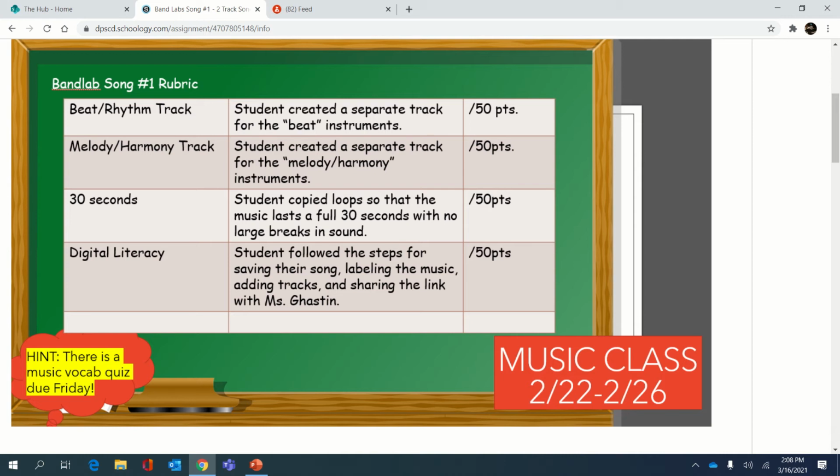I would like it to be at least 30 seconds, so you're going to have to copy and paste the loops so that it goes through the 30 seconds with no large breaks in sound. And then we're always practicing our digital literacy skills, being able to use technology quickly and easily. So you're going to follow the steps for saving your song, labeling the music, the title you want for it, adding these 2 tracks, and then sharing the link with me. And hint, hint, if you're having trouble sharing a link with me, make sure you publish your assignment.